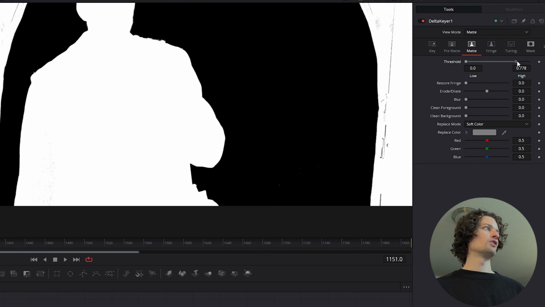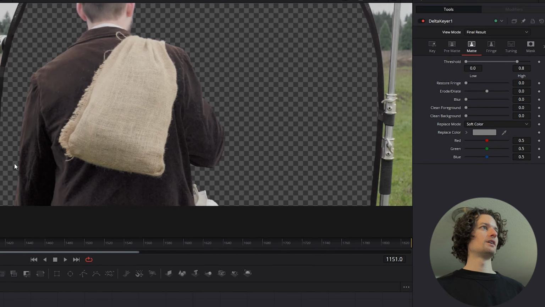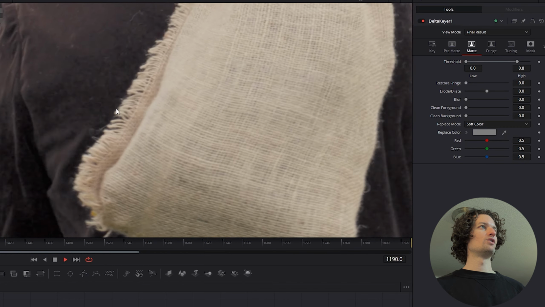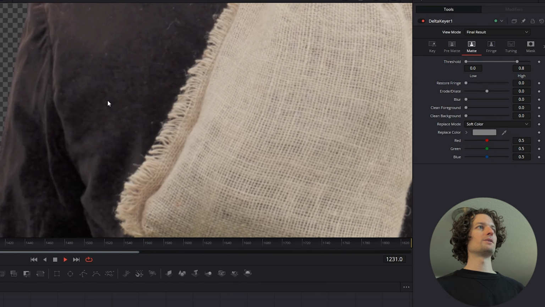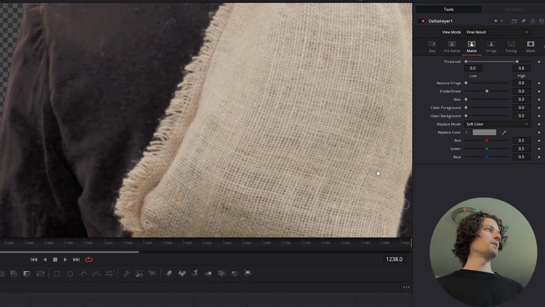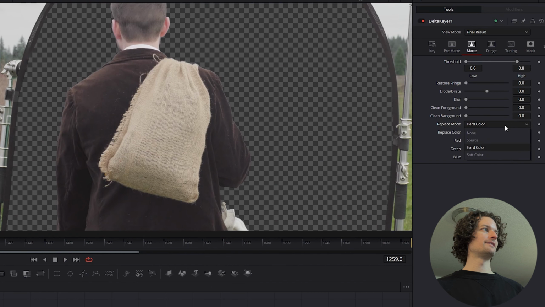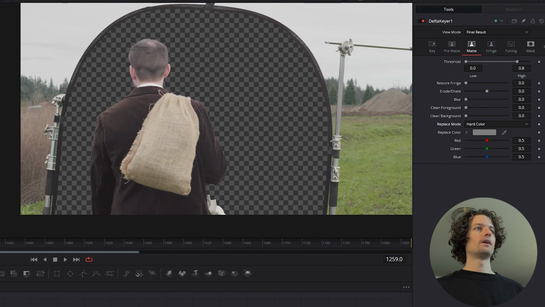I don't usually like to go below 0.8, so let's just leave it at 0.8. We'll change this to final results. It looks pretty good, but you can see there is some noisiness in here, which could probably still work. But if we mess with replace mode, sometimes this can have an effect. So like that, looks much better. It's a little bit not as contrasty now, but I think we could add that back. So I'm gonna stick with that.